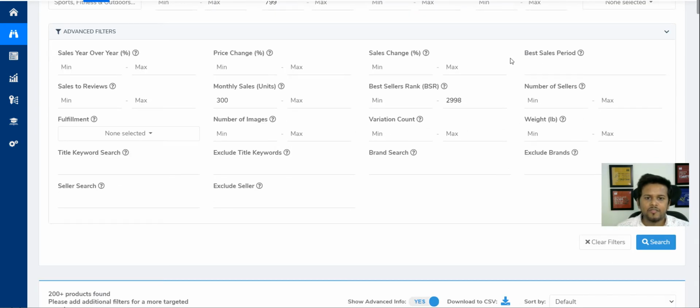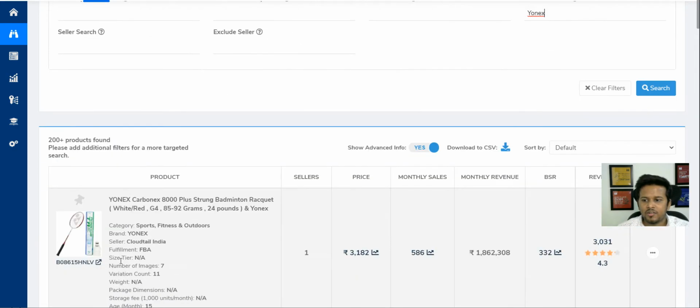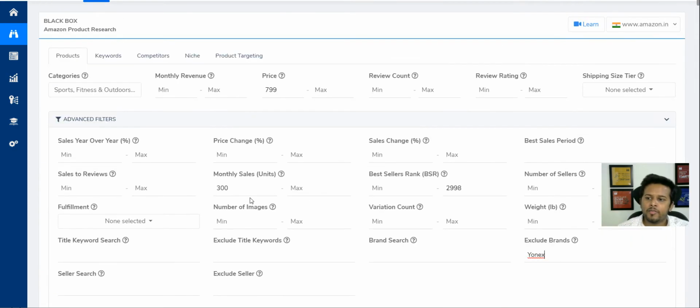Okay, and you can definitely tweak a lot of different factors. You can definitely exclude brands. So in case here you want to exclude Yonex, you can just type in Yonex and do the search again, and this particular listing would go away.